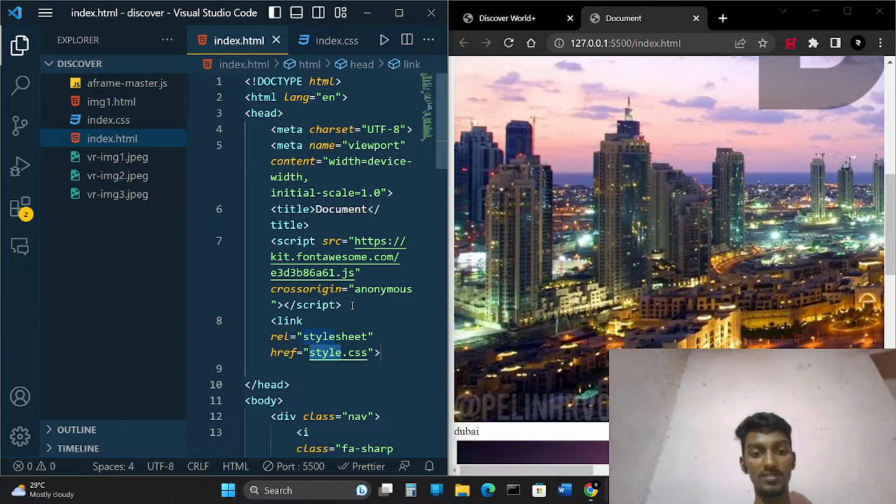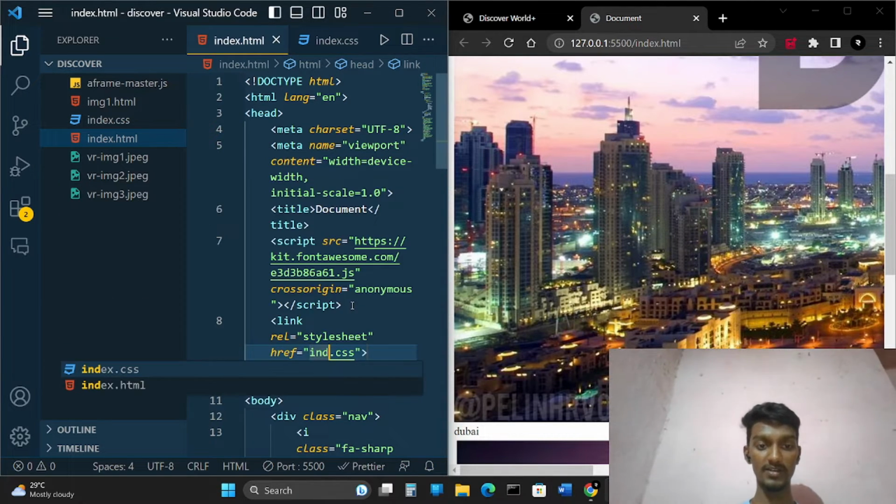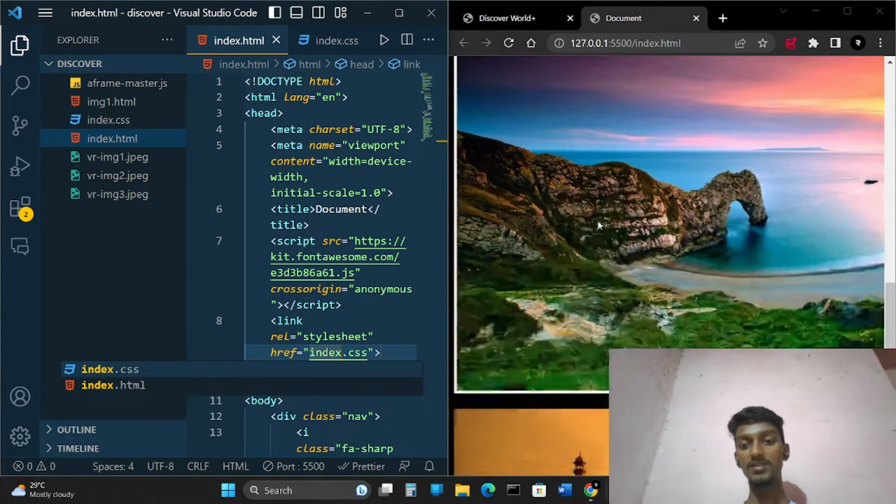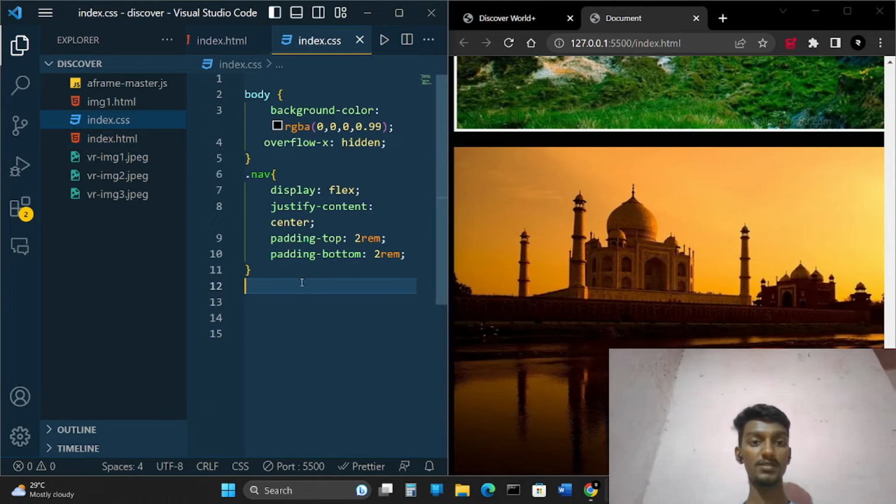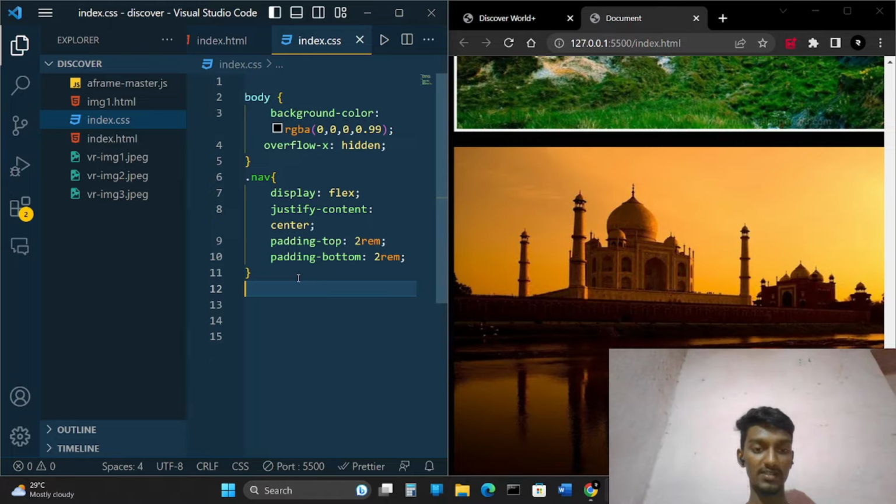So it will give you the relation and href directly. And now you can write index. So as you see, I already styled the navbar here. Okay. Now let's add some more styles.